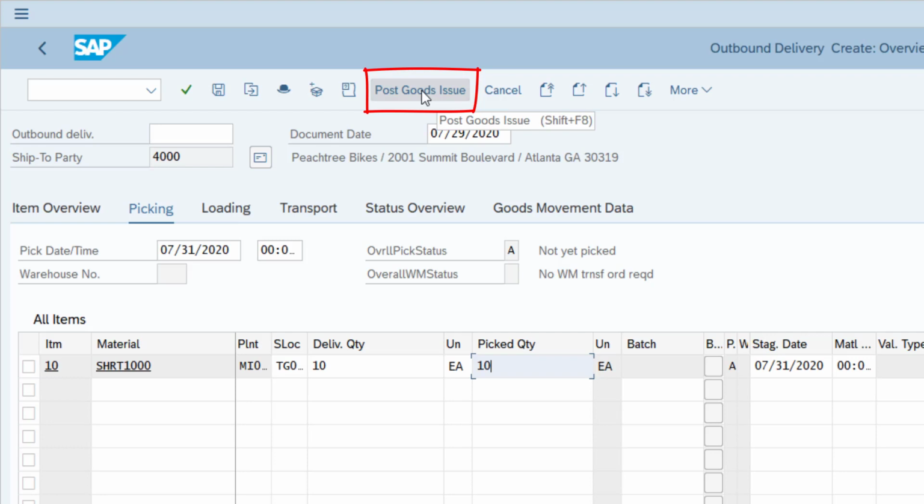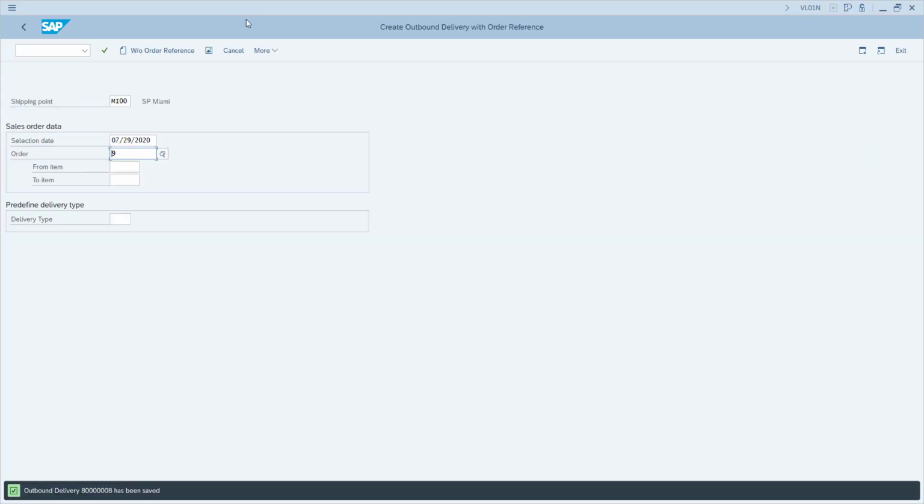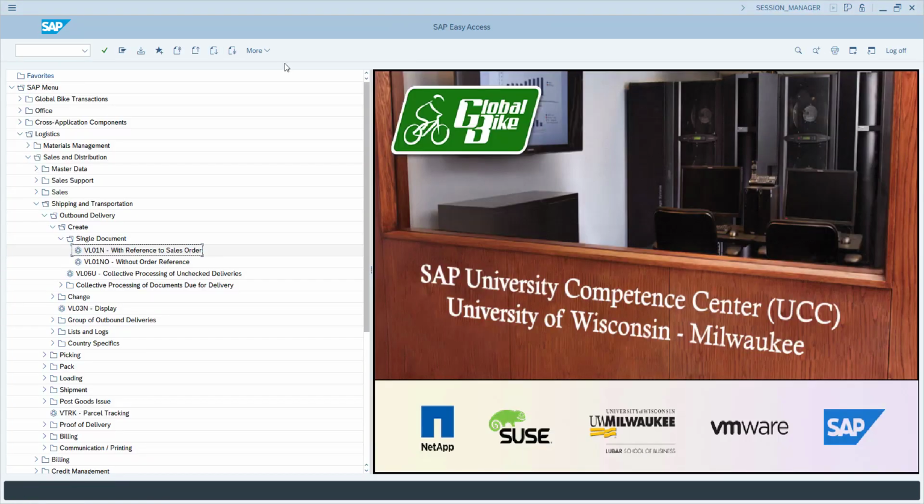So make sure, again in your notes, you write down that you're clicking on post goods issue. You're entering a storage location, you're entering the picked quantity, and you're clicking post goods issue. That will create an outbound delivery document, which always starts with an 8. You're going to want to copy that number down. And at this point, we have shipped items out of our inventory to our customer.